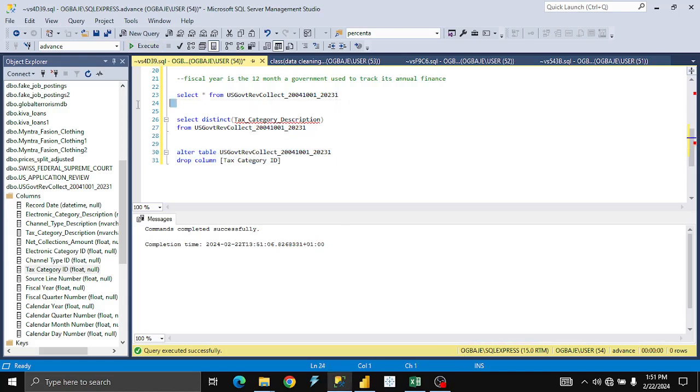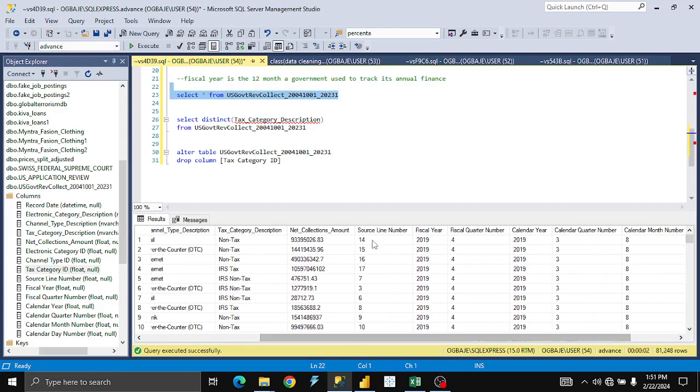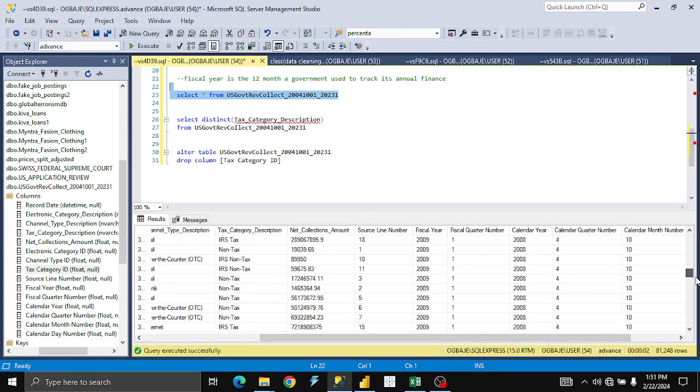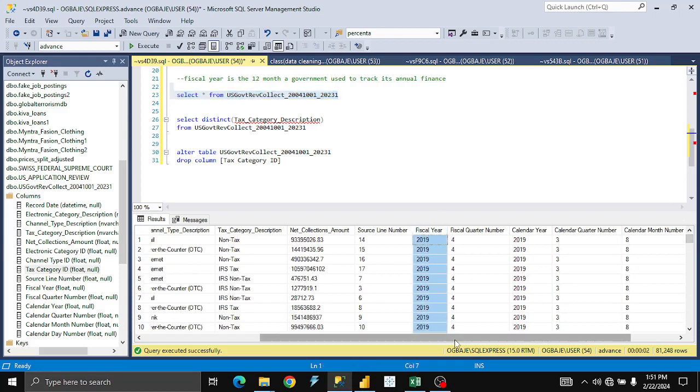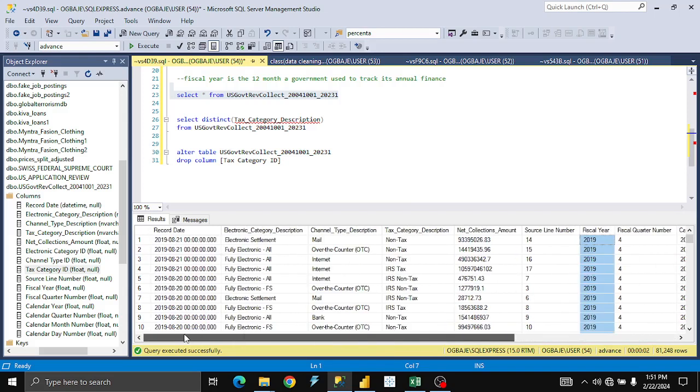So let's run it again and see if okay. We don't have it. This is the source line number, so there's nothing to do here. I'll just go through it and see it's fine. And then fiscal year. I tried to browse about this word. It says the fiscal year is the 12th month a government used to track its annual finance. So this is the year that we're going to be working with.